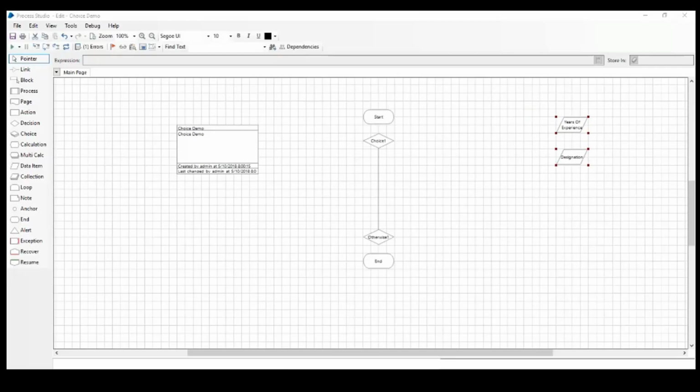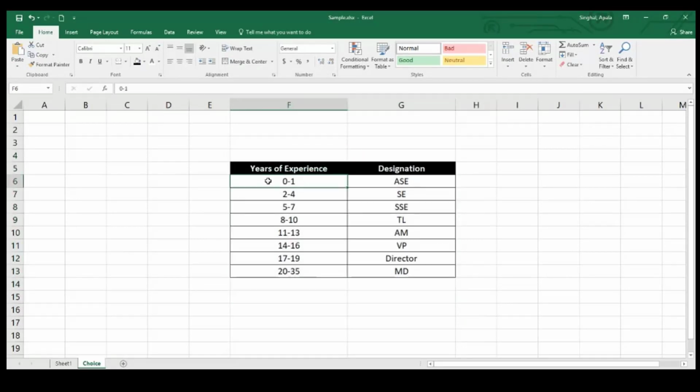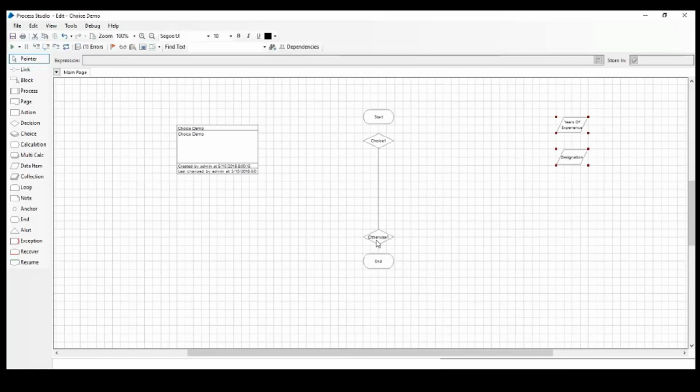So let me go ahead and just tell you something. Suppose this is what I want to configure. These are my certain criterias, right? If my years of experience is 0 to 1, then my designation should be ASC. If my years of experience is more than 1 to 4, my designation will be SE and so on. So ASC till MD, this is the experience level which we have to configure over there. So I have to add 1, 2, 3, 4, 5, 6, 7, 8. So 8 criterias are there which I want to configure over here. If I would have used decision, I could have only 2 process flow paths. But using this, I can have multiple. So in this case, I'm going to set 8 criterias over here. And then the 9th one is my otherwise part, right?